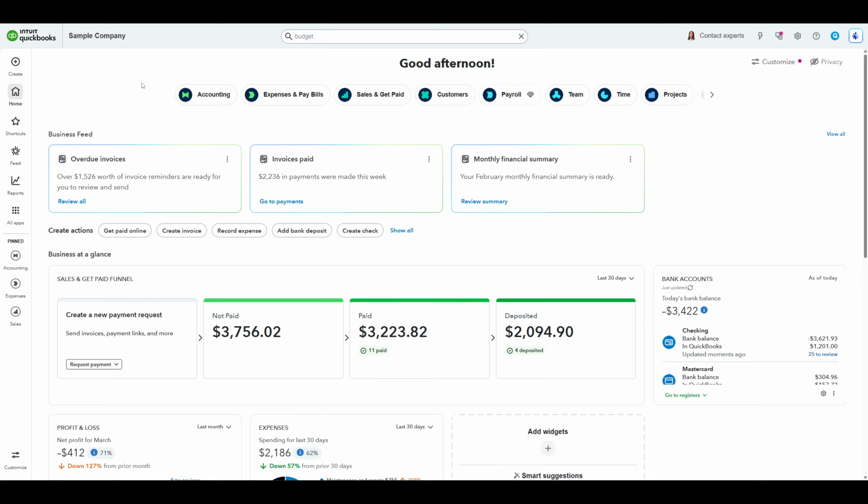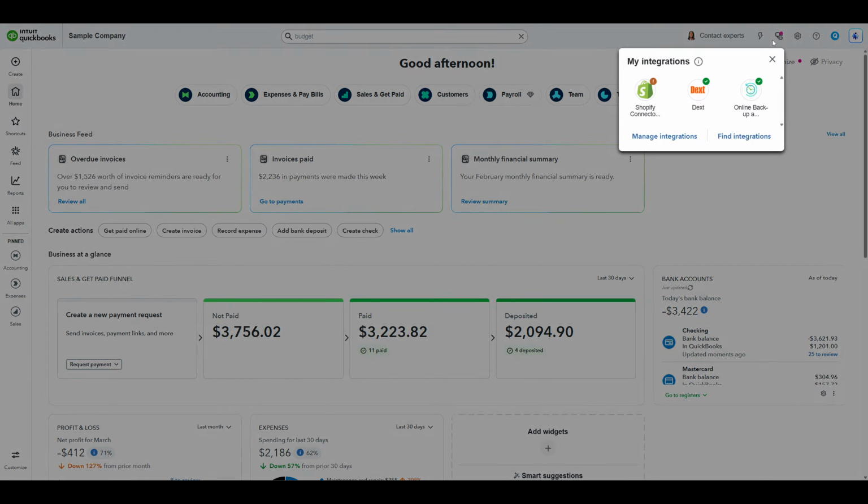Start inside your QuickBooks company. Look to the top right corner of the screen. Up there, next to the standard settings icon, you'll see a menu labeled Integrations. Click that. This opens the Integrations area, which is where QuickBooks lists the official connections that can pass data in and out of your company.